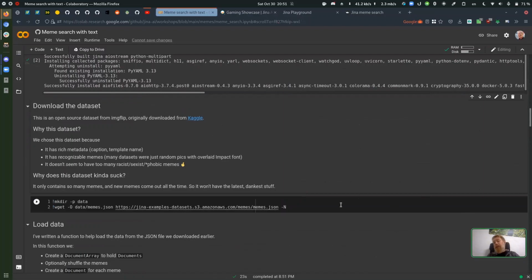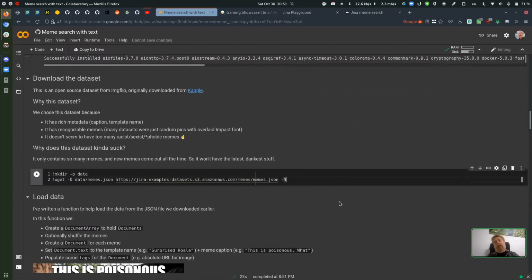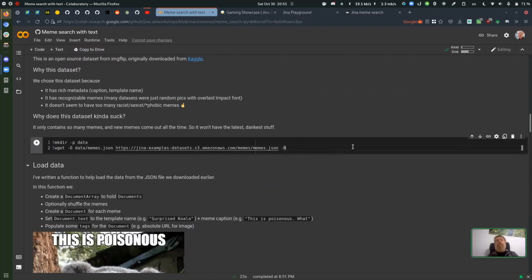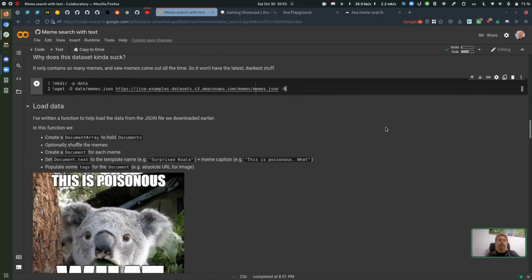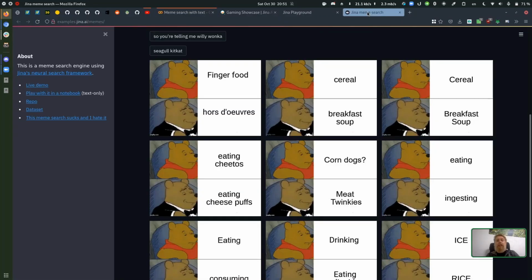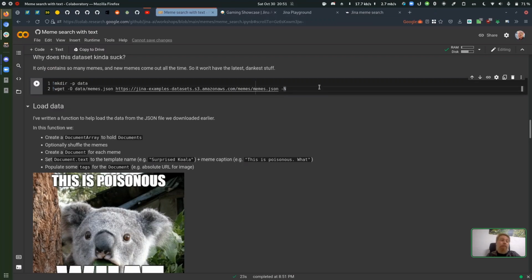Just another word on the programming language. Jina provides the back end. If you want to write your own front end, obviously probably do that in HTML, CSS, JavaScript, the usual stuff. Though the front end I use is a framework called Streamlit because I suck at JavaScript.